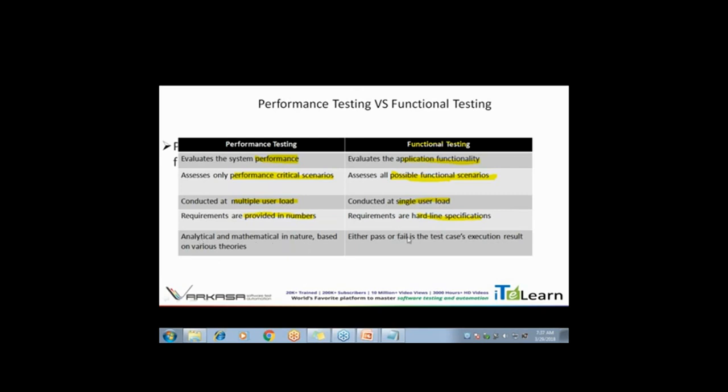This is either pass or fail. Those are the differences that you have to be aware of.